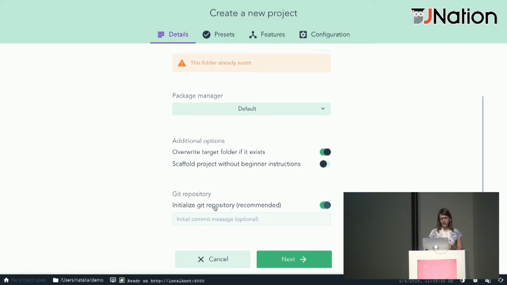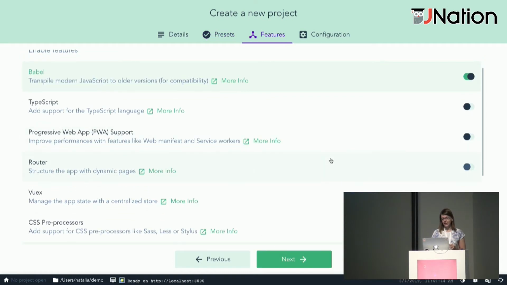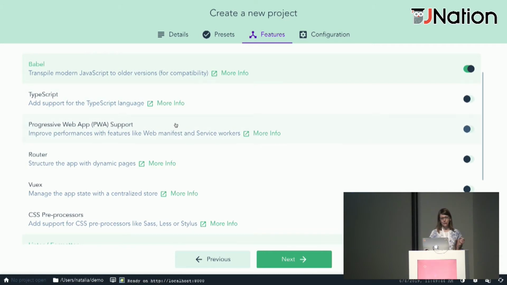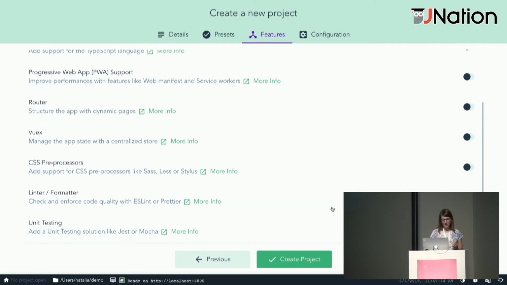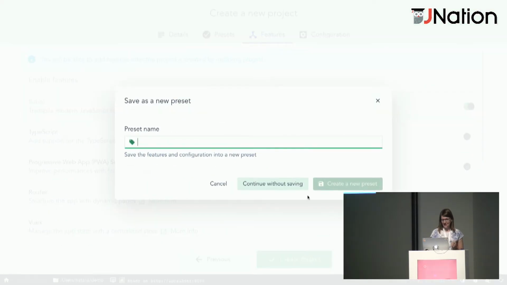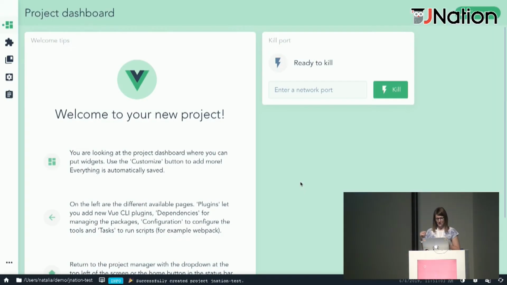You can see we can initialize a Git repository right here. And here, you can see all these plugins I've just mentioned: TypeScript, Progressive Web Application, Router, Linter. I'm not going to use Linter. I'm living on the edge, no linting. And I'm not going to create a new preset and let it work. There is a really small sign here. This might take a while, because right now it's installing the NPM modules required for the Vue CLI plugin. Oh, this is fast. I was expecting it worse.